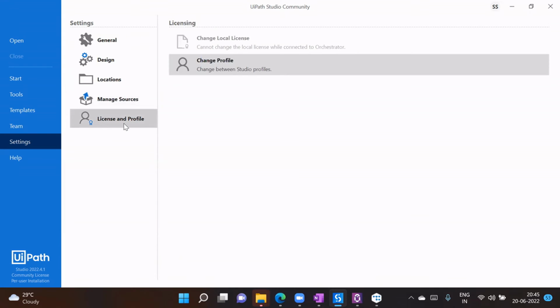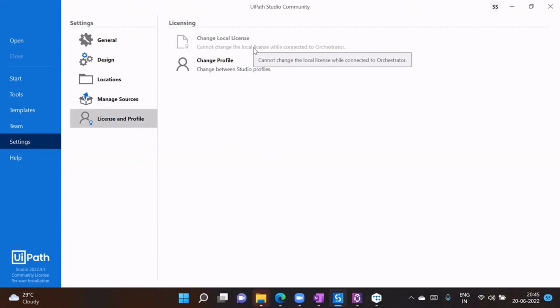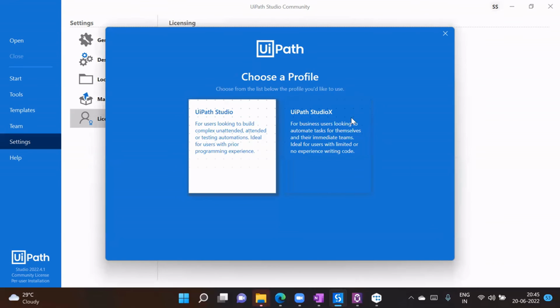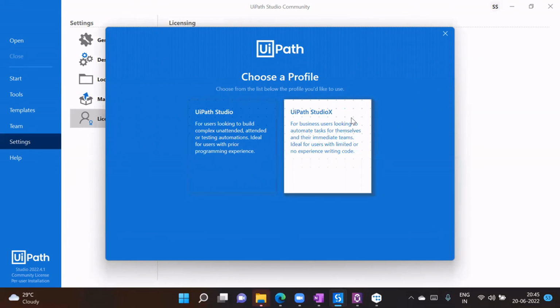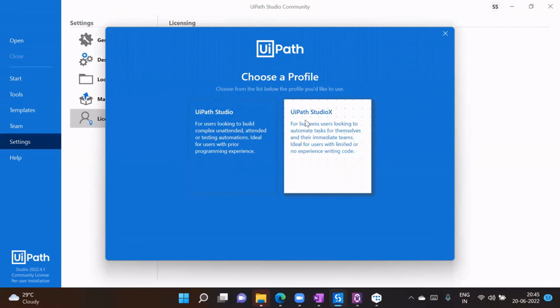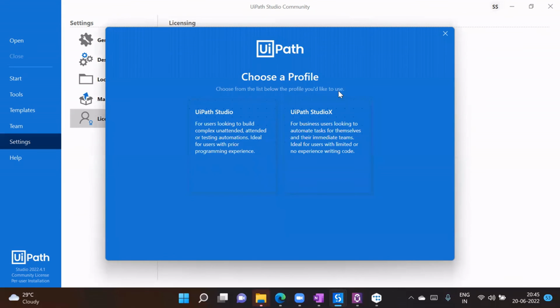Then we have a section called license and profile. Here we can change the local license. If you already have a license file, we can upload it and change the license of our UiPath Studio. Here we can change the profile. If you click on this, we will see UiPath Studio and UiPath StudioX as options. While installing, we got the same option. UiPath Studio is for the professional RPA developer and UiPath StudioX is for the citizen developer, the business user. Basically, they can also develop small tasks. So these are for that purpose.